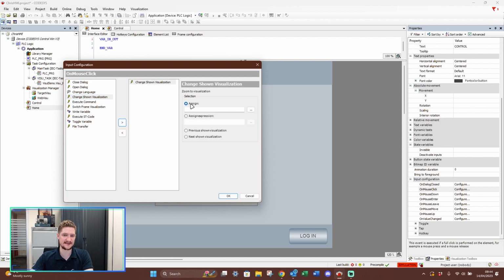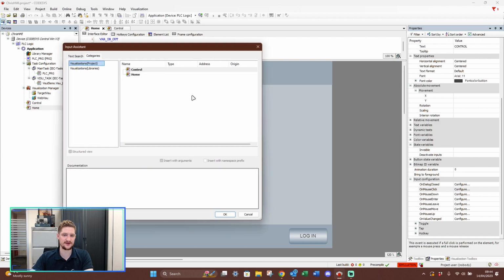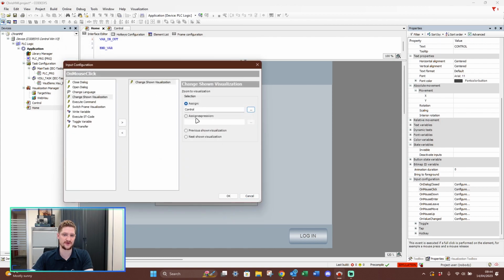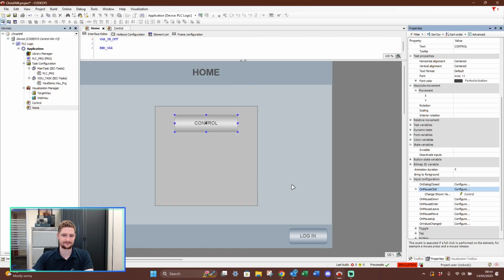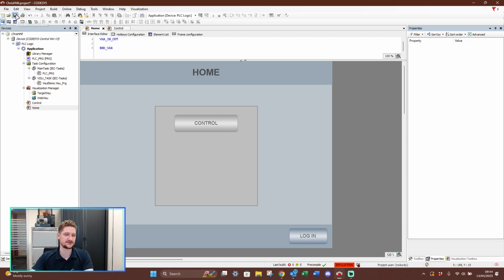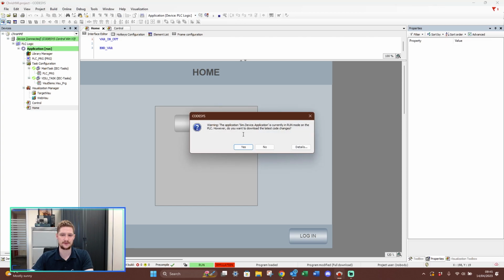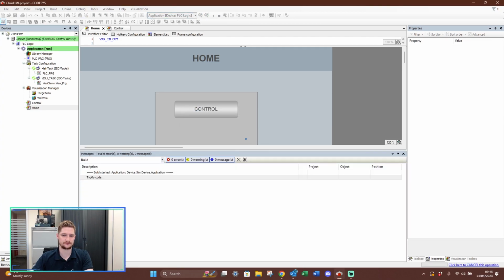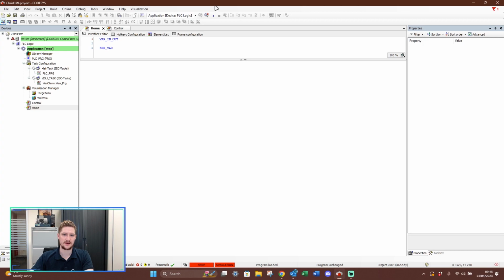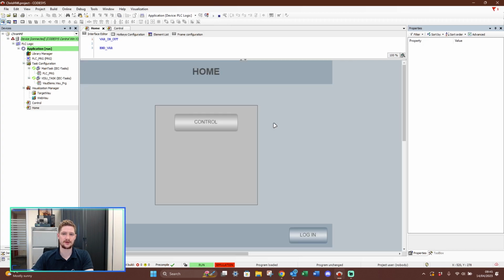And then where it says assign, go to the 3 dots. Make sure you're in the category section. Make sure in your property section and click on the control screen. And then select OK. And what we'll do is we'll just save this. We'll log in. Say yes to that. And we'll then start it up. And what we should then see is there's our control screen.